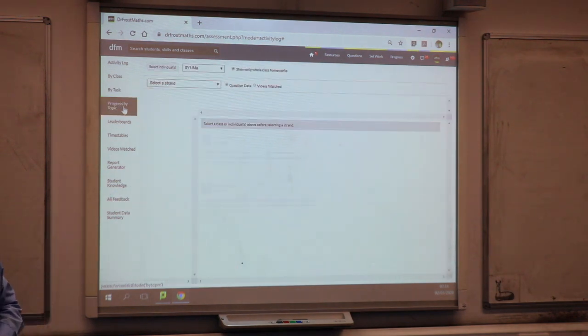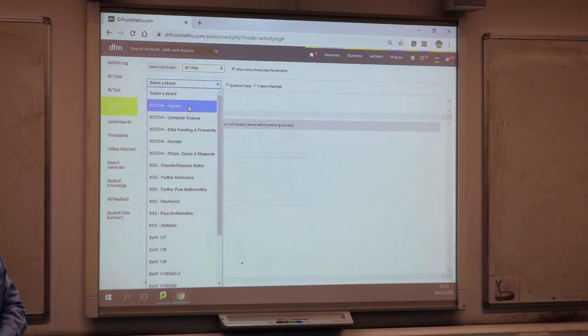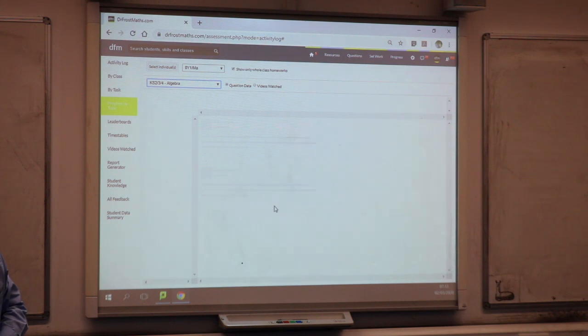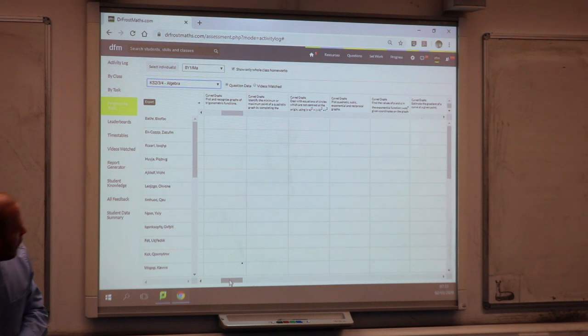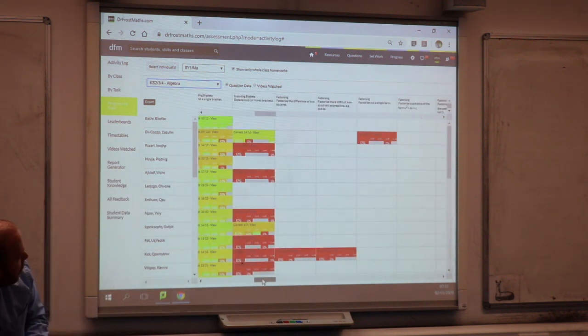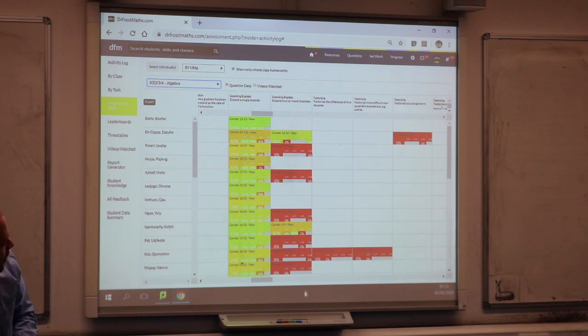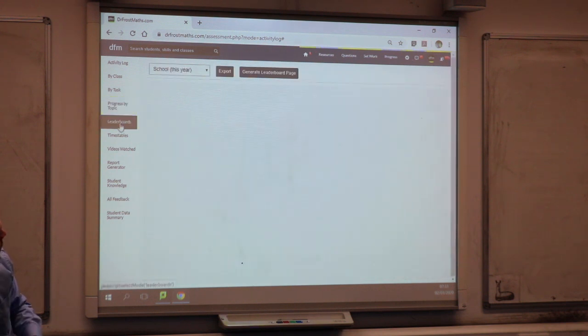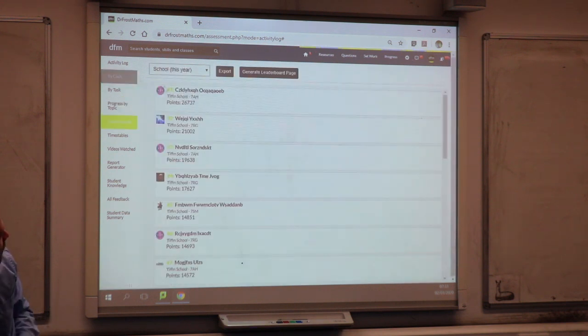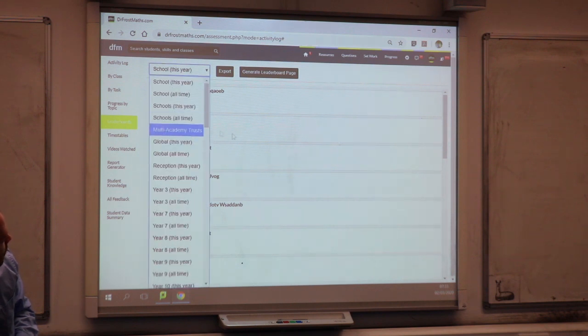You can also see progress by topic. So I've still got the same class. If I go to, say, algebra, I can see all the different topics involved in algebra. So you can see these individual skills like curved graphs, and because they're in year 8, they won't have seen any of these skills, but they have done plenty on expanding brackets, and I can see all the questions the students have done on that particular skill. You can see different leaderboards, so school this year, or different year groups, etc.